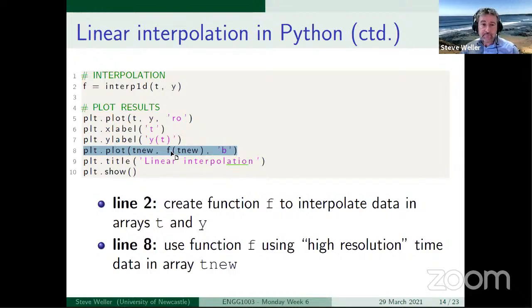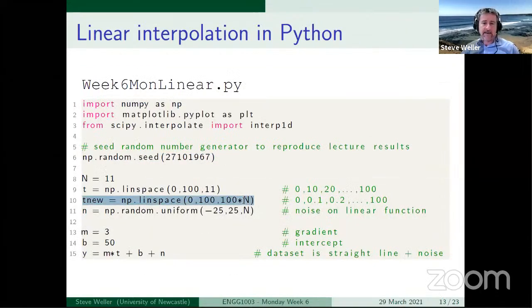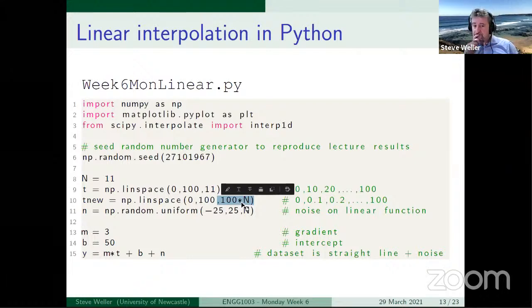Because now, with our function f, we can interpolate between any of the red dots, and all we need to do is pass in either an individual time or an array of times at which we'd like to know the interpolated function value. Line 8 here uses not the t-axis, but this time axis called t and u, which you can think of as a high resolution time array. I defined that back in line 10 on this slide. The third argument implies that between every two red dots, the t and u array has 100 tiny little time steps.